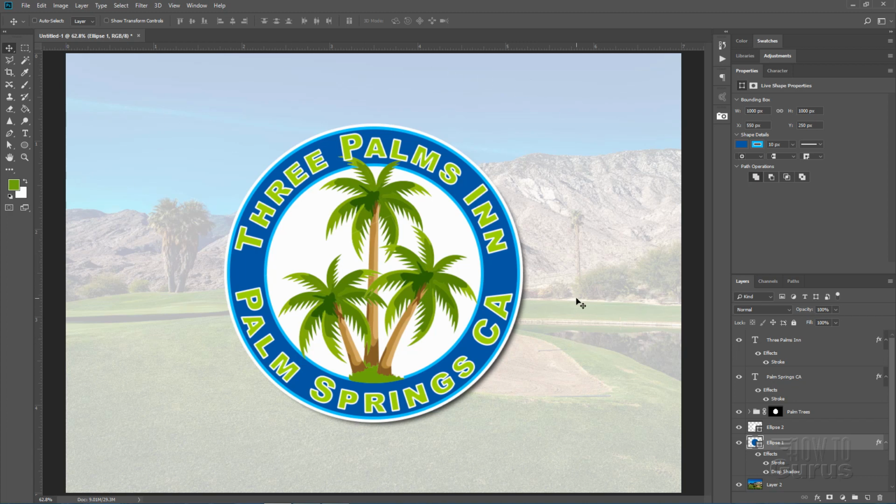And there we go. There is doing a circular logo here in Photoshop and putting your text around the logo, right side up at the top and correct right side up at the bottom.